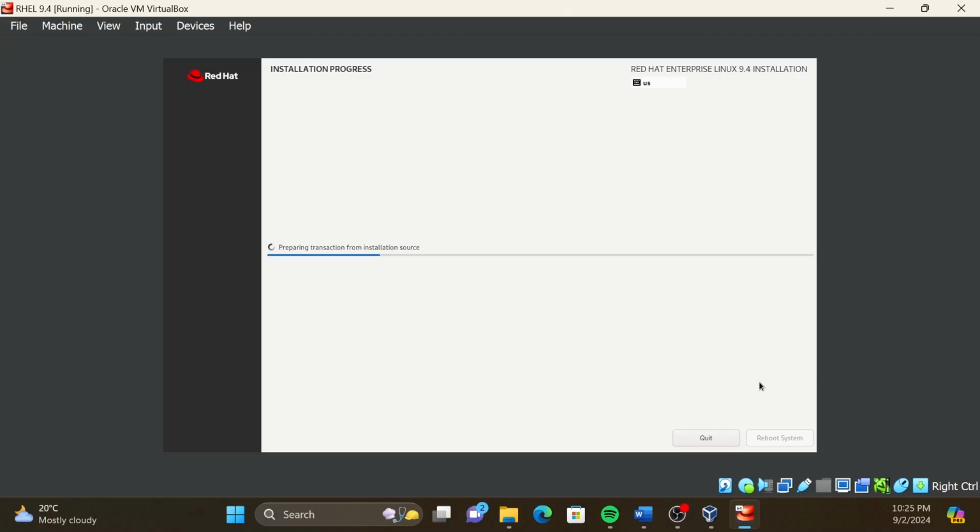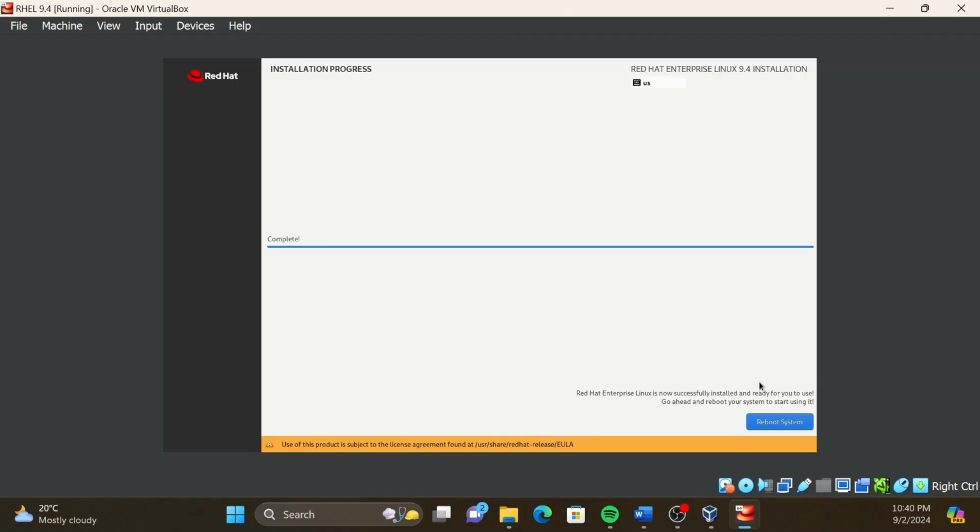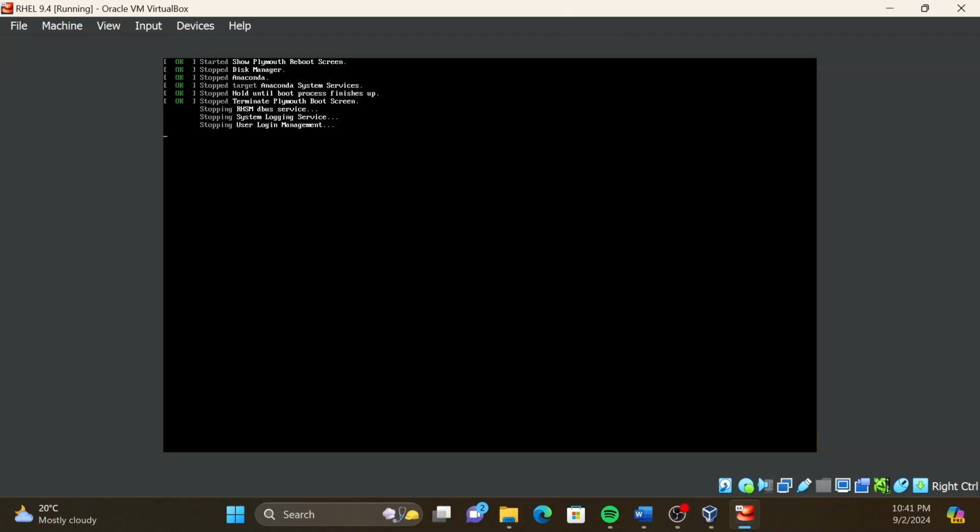However, this installation can take up to 1 hour or more. Now, the installation is finished. We can click Reboot System. The VM will then boot up with the freshly installed Red Hat Enterprise Linux.